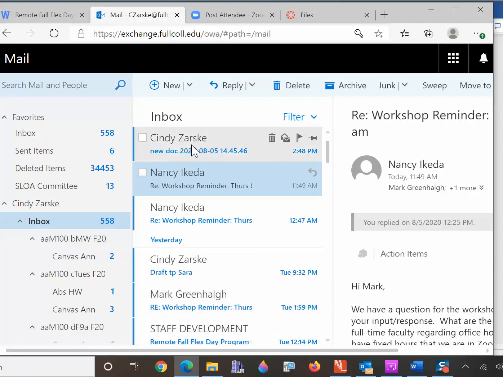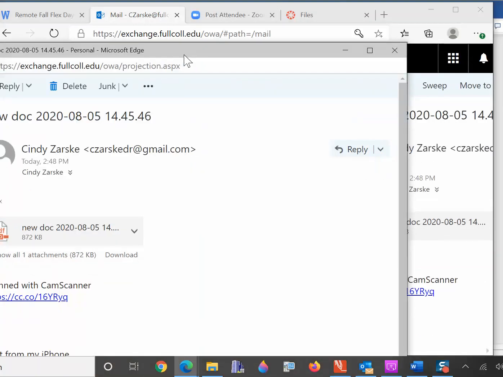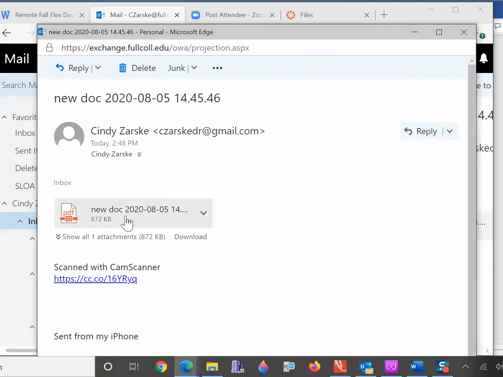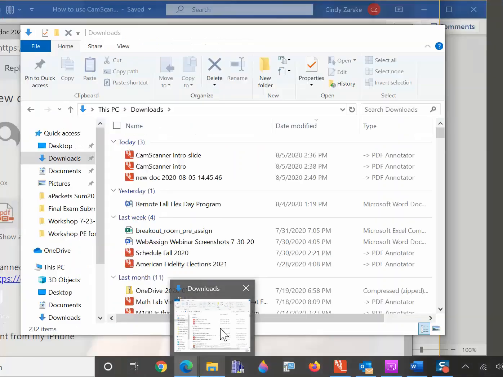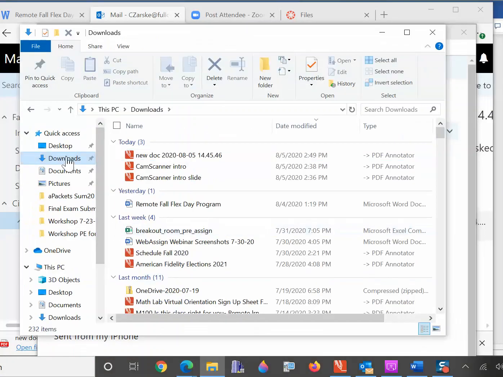So here's where I am now. I'm in my email, and now I'm going to go get that document. So I'm going to open up my email. You'll see a document there, and you're going to need to download it. So you downloaded it. That means on your computer, if you go to your file folder and go to downloads, you're going to see at the very top the document that you just downloaded because it's the latest thing you downloaded. So right here, that's where you're going to find it on your computer.